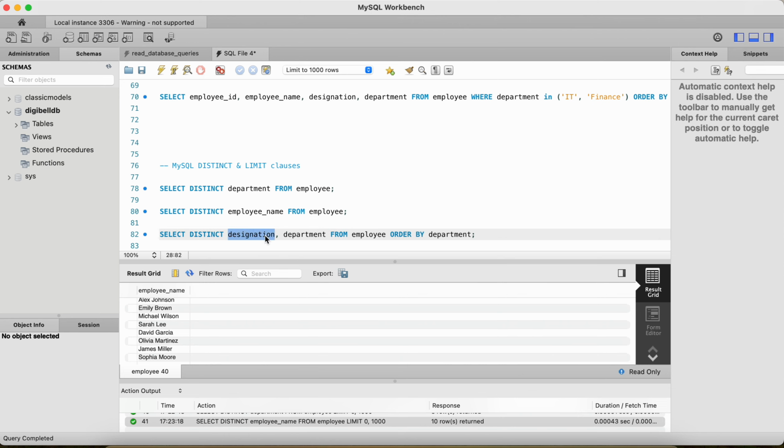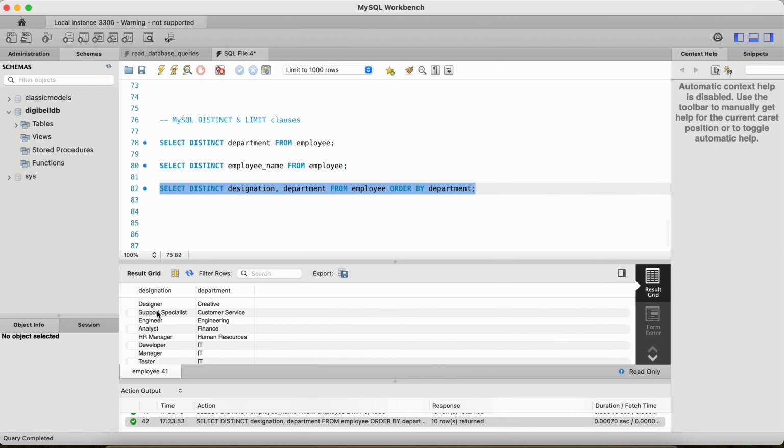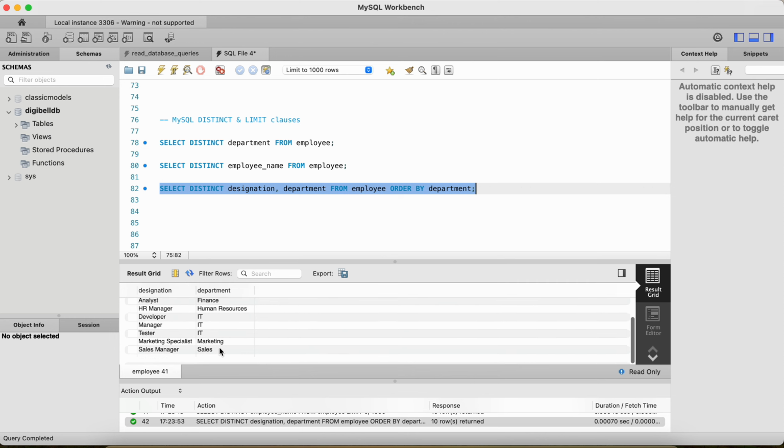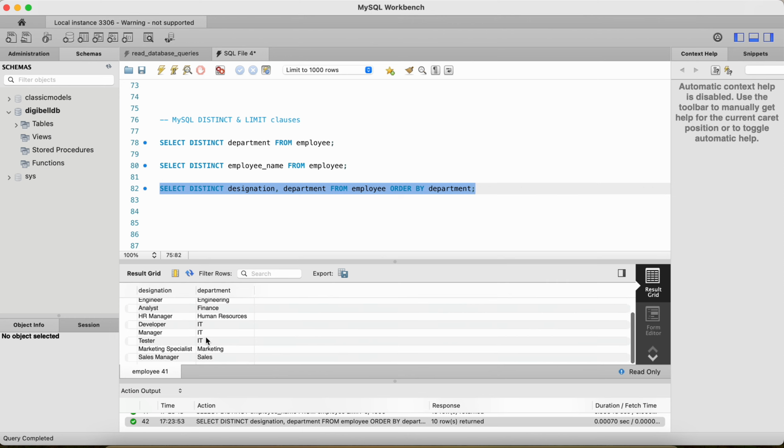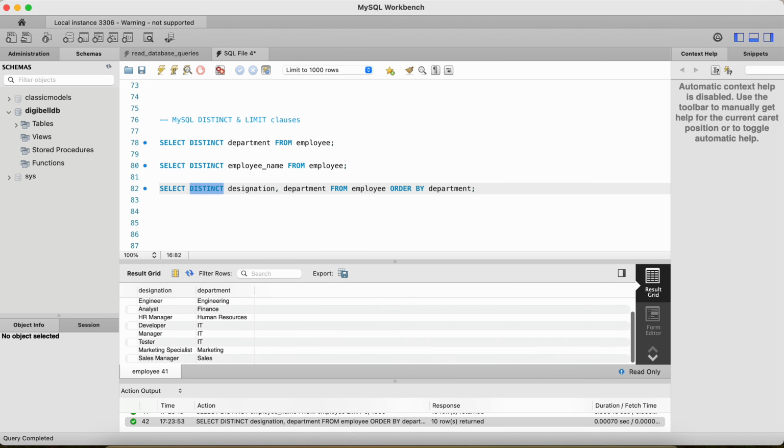So DISTINCT, I want designation and I want department, and I want to order that by department. When I execute this query, you see I got all the distinct designations and departments, right? Departments are not distinct, this department has IT duplicated. But I got all the designations which are distinct for each department, and it's also ordered by the department that we have.